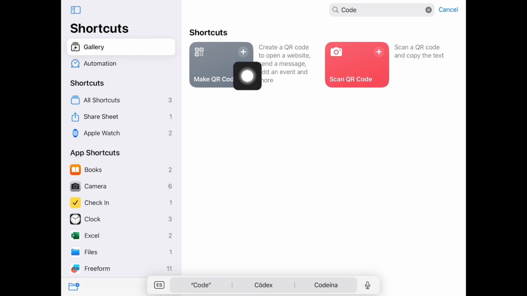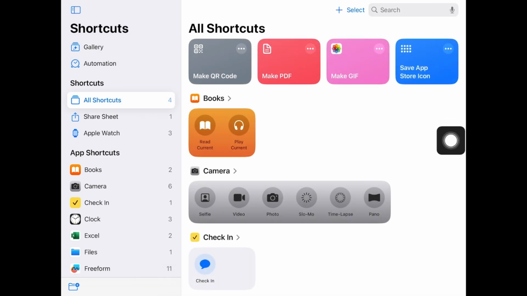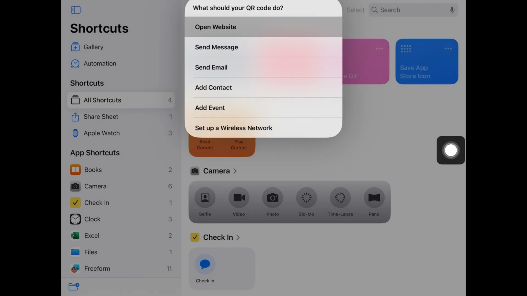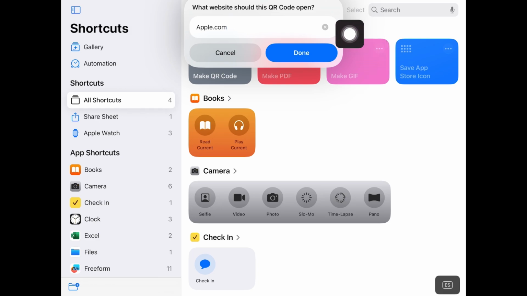And you'll see that there's a plus sign here. If I tap that, it will add it to all shortcuts. Now from all shortcuts, I'm going to tap on my QR code shortcut, and it gives me a couple of options. Since we do have a link, I technically want it to open a website. I'm going to clear out the default, apple.com, by tapping that X, and then to get my link, I'll tap one more time and select Paste.